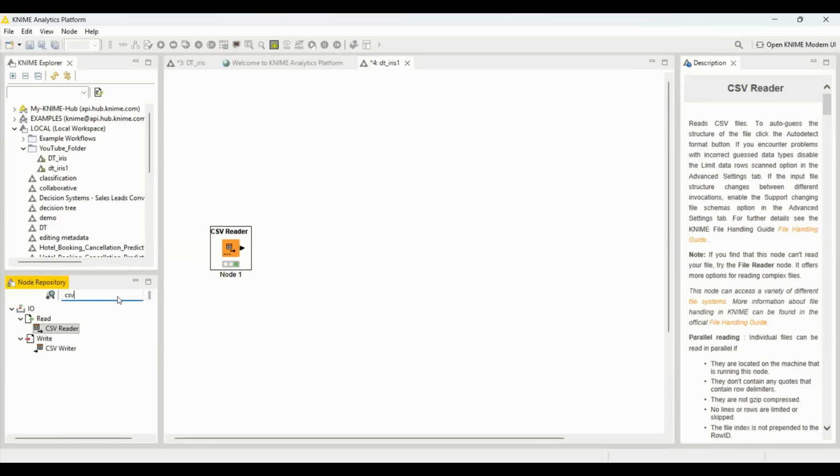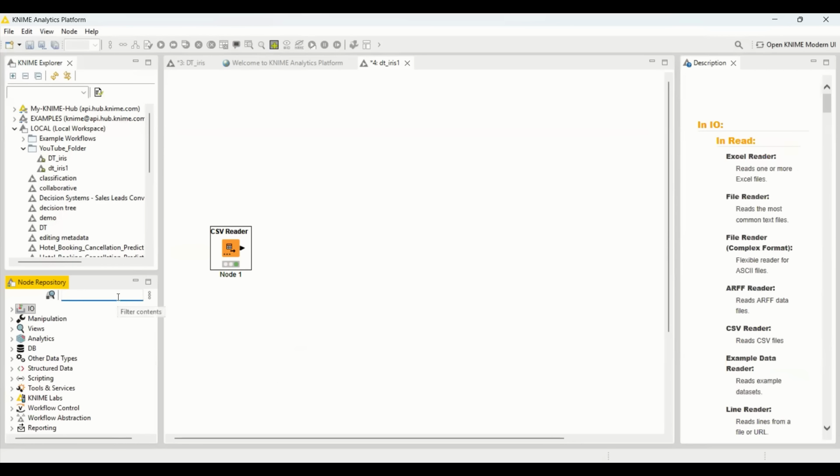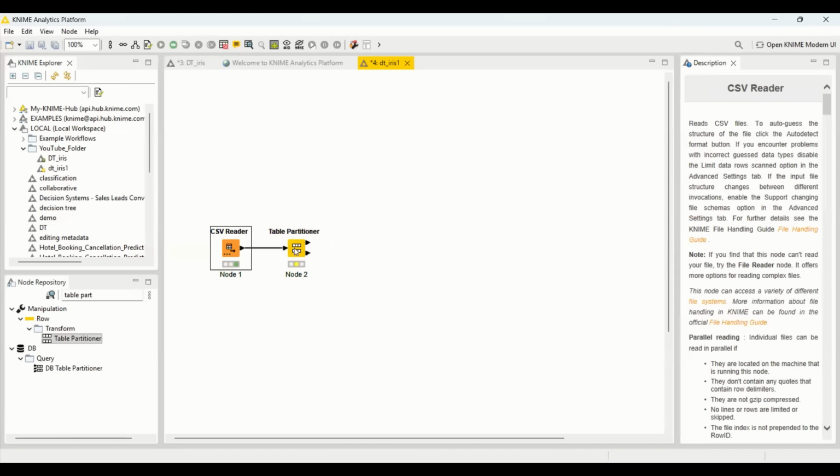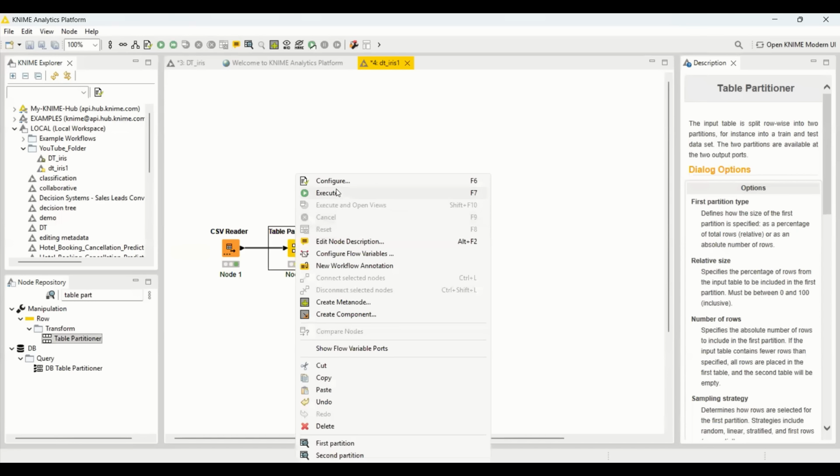And in order to build a model, I need to split the data into two subsets, training set and test set. And in order to do that, I use a node called table partitioner. Bring the node here, connect it with this node, and configure it.